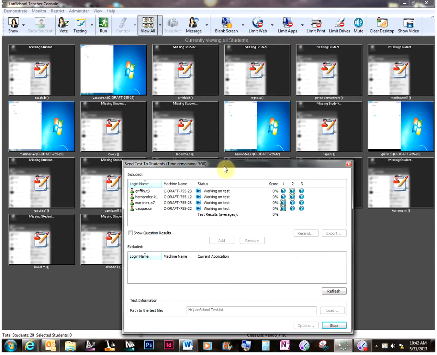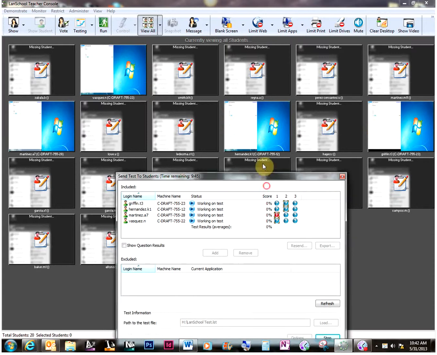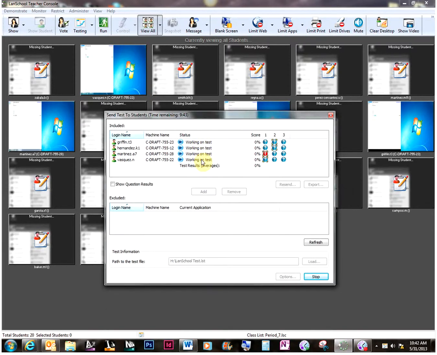While they're taking it, you can see that everyone's on the test. You'll see working on test. You will get their score so far depending on where they're at in the test, and it also tells you if they haven't answered a question. For example, Mr. Griffin here has only answered one question so far. The green check mark tells me that he answered it correctly. The blue question mark tells me that he still has not answered those questions. And the red exclamation point tells me that that student has answered that question incorrectly.